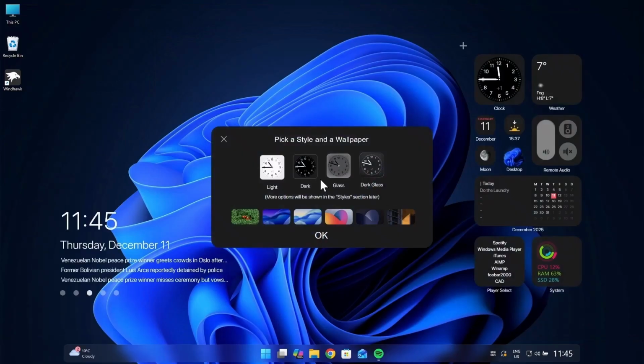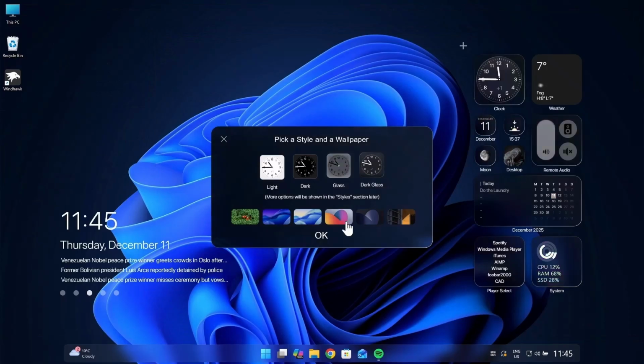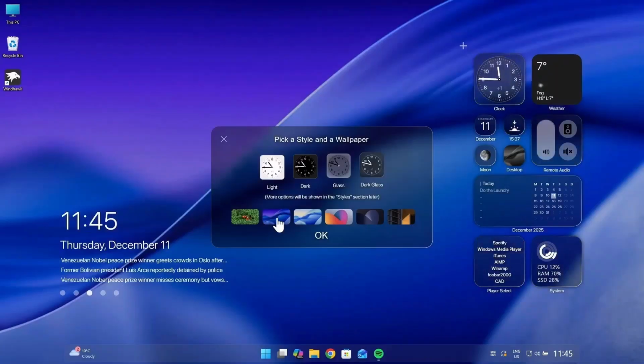Okay, in this menu, you can choose the skin style and a matching wallpaper. To complement our existing transparent setup, make sure you click on Dark Glass. For the wallpaper, I'm choosing the second one here.